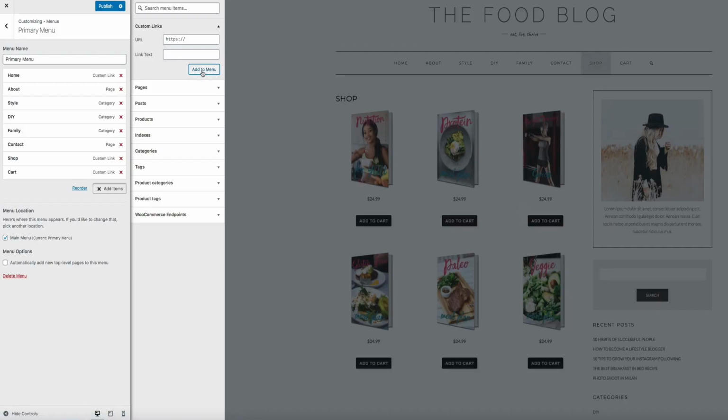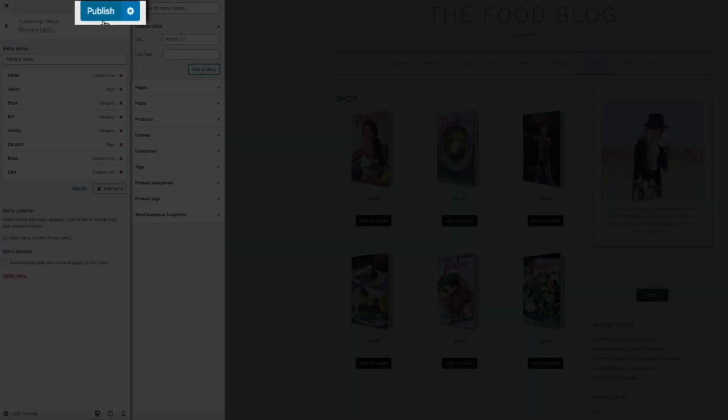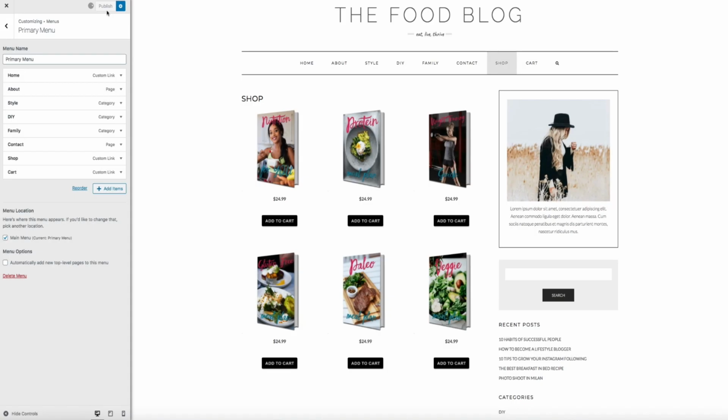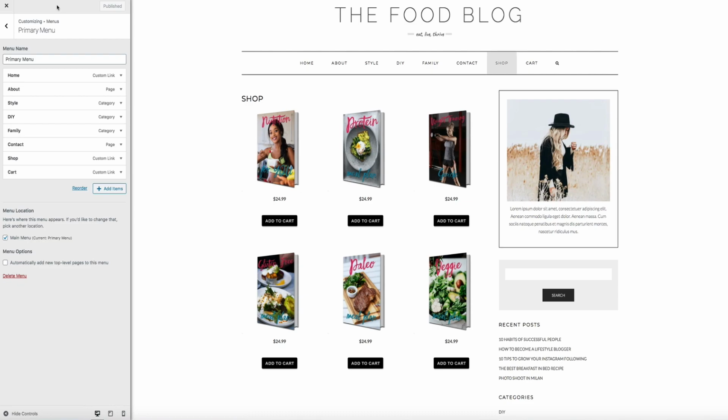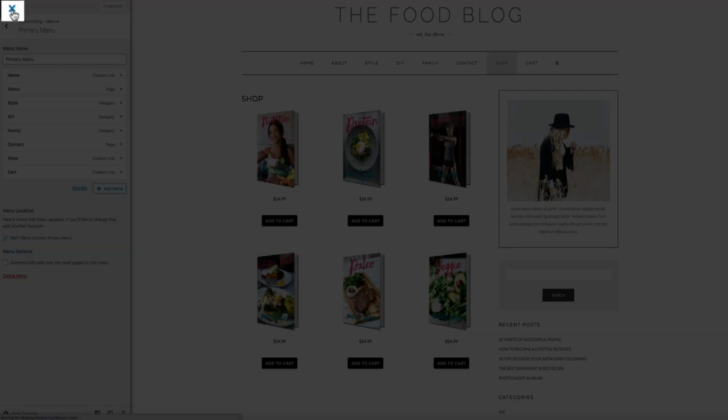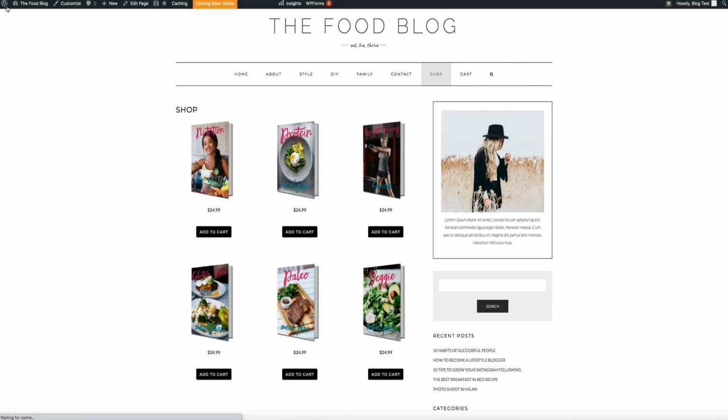And we now have our cart. So let's publish our changes and make them live. And once again, it may take a few seconds to actually publish and update, so sit tight real quick. And then let's exit out of our customization menu and test out our new primary nav.